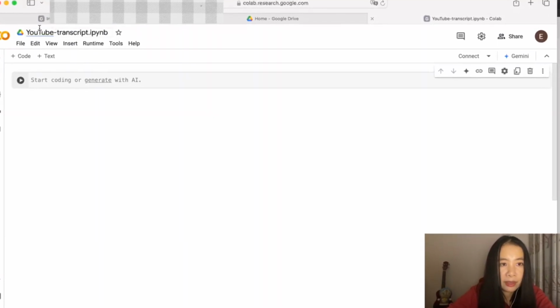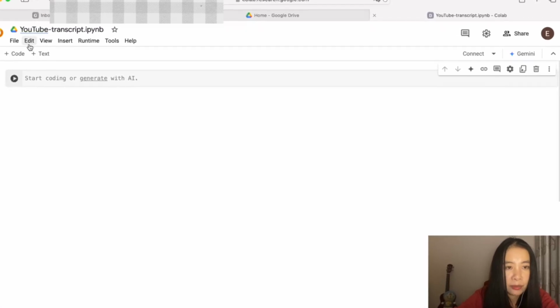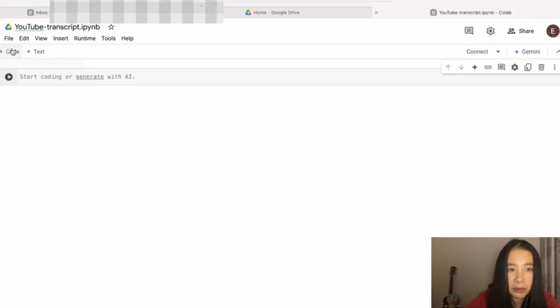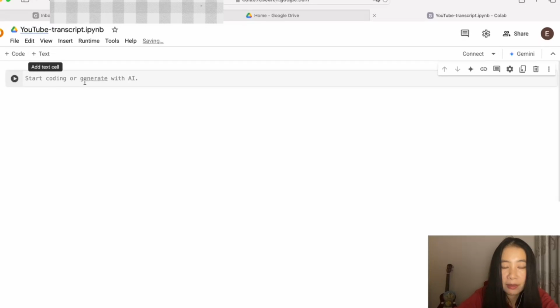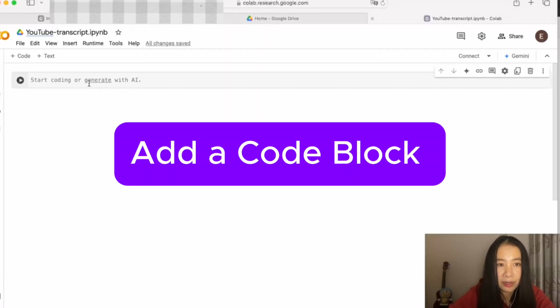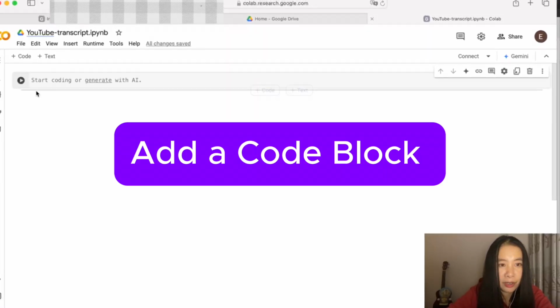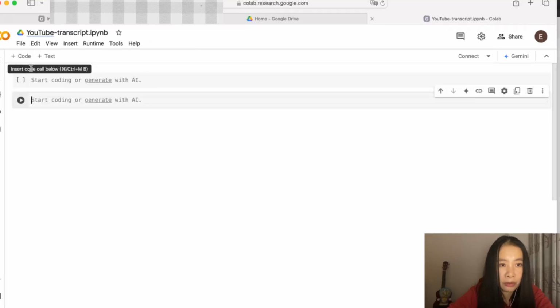Now, importantly, we have to notice that we can write both code and text in this notebook. In most cases, we're going to focus on just the code function. So whenever we want to start something, we can add a code block or we can add a text block.